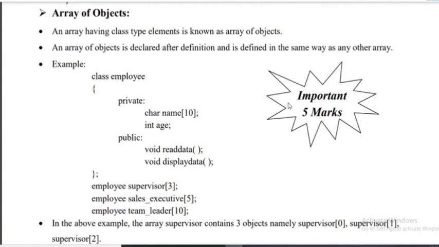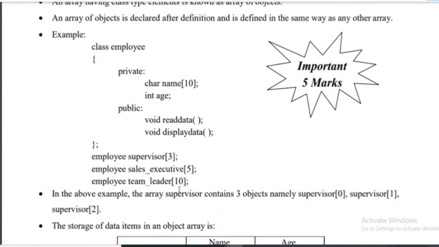This question is very important for 5 marks. Here you can see the class name is employee, and it has two data members, name and age, and member functions read data and display data. Here I am creating an object for the class called employee. Employee is a class and the object name is supervisor of 3. That means we are using a subscript here, specifying the size of the object array.